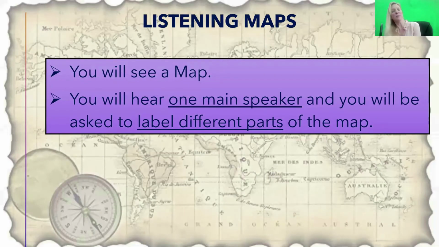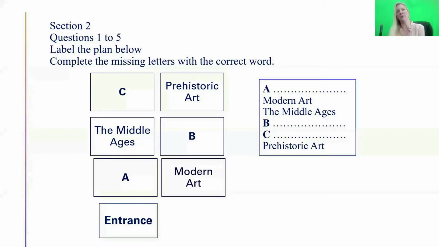So basically in the exam, you will see a map and then you will hear one main speaker and you will be asked to label different parts of the map. Of course, you won't have the transcript, so you'll just hear the monologue and then you'll have to label as you go along. You'll see the map on the left side, maybe a little bit more elaborate than what is in front of you. And then on the right side, you'll see some missing words. So it's pretty obvious what you have to do. You just have to write in the word or possibly a letter, depending on the map, into the blanks. So in this case, you have to complete A, B, and C.